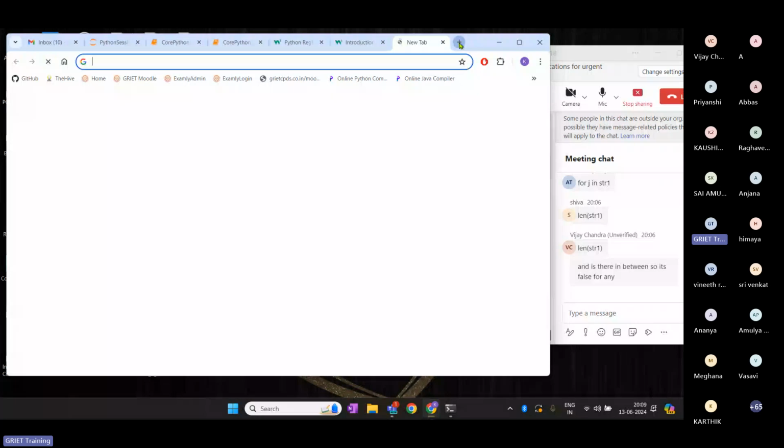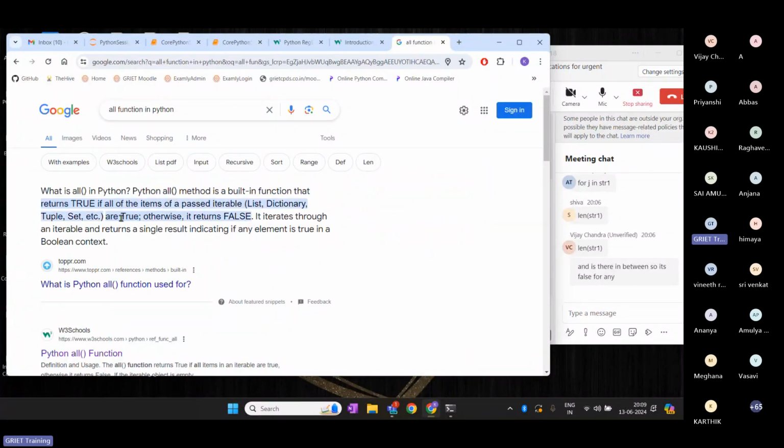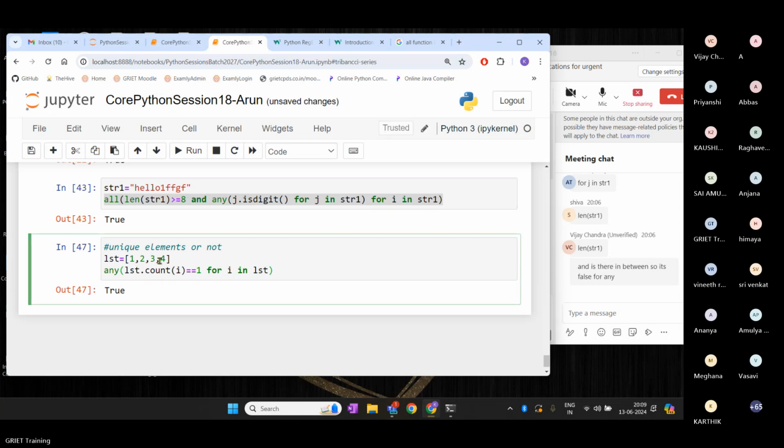So basically the return type of the all function is what? So only true or false. It is a built-in function that returns true if all of the items in the iterable are true, correct? So the condition must be true for all the elements, right? So this is the condition for all the elements. So the output will be only true or false. If I use any, I'll get true because a few elements are unique, a few elements are not. So if any one of the elements matches this condition, it will return true.